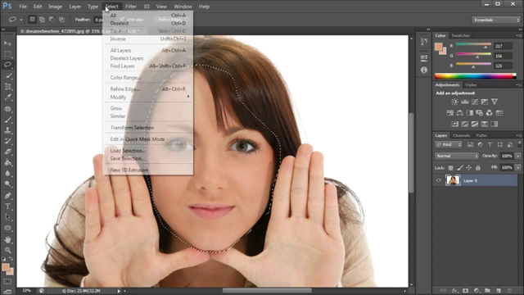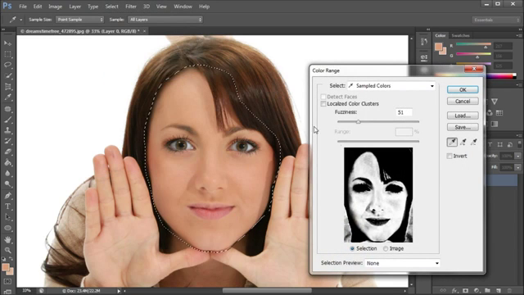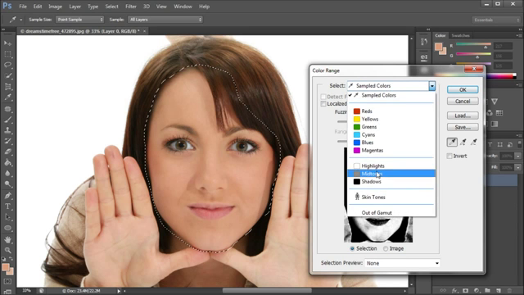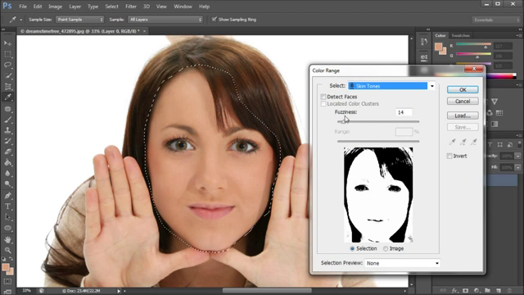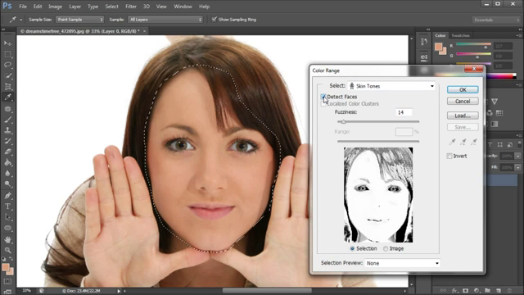Now what we're going to do is go back up to select down to color range, and you can see that our color range box is now basically zoomed in on just that area, so we're not affecting anything else. So now what we can do is go up to our sampled colors, go down to skin tones, and then if we want, turn on detect faces. Now in this case it seems like detect faces actually adds in a little bit more than we want.